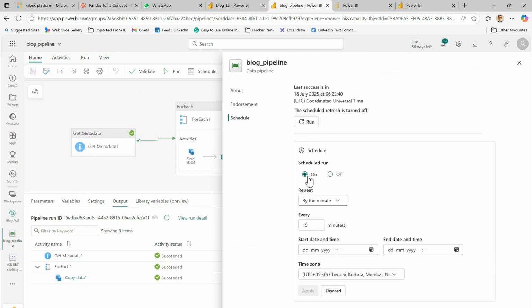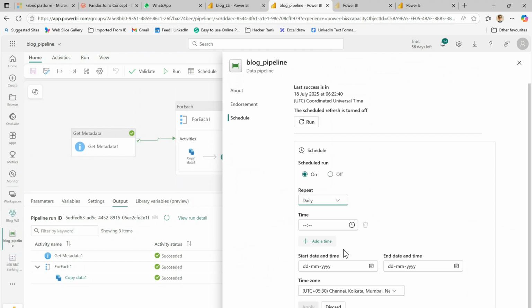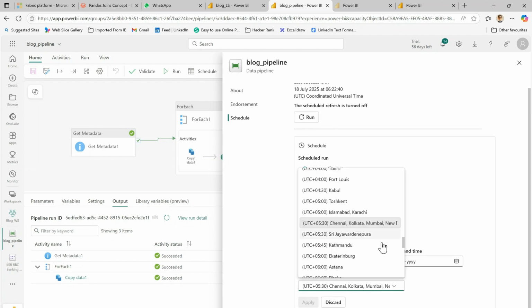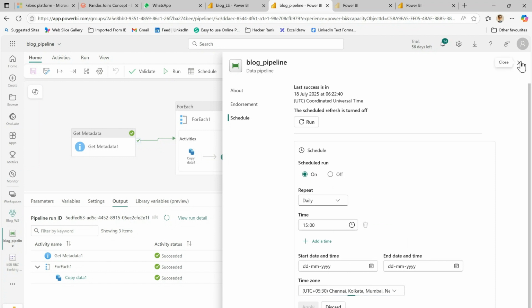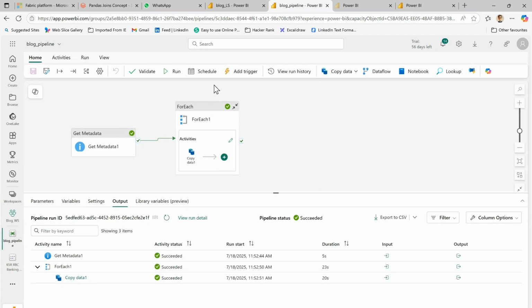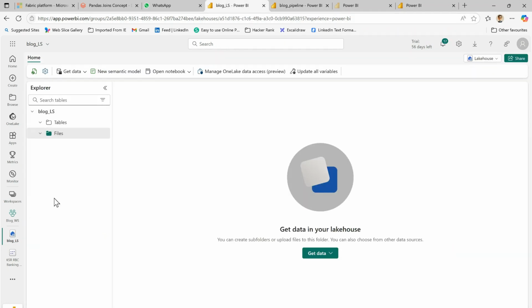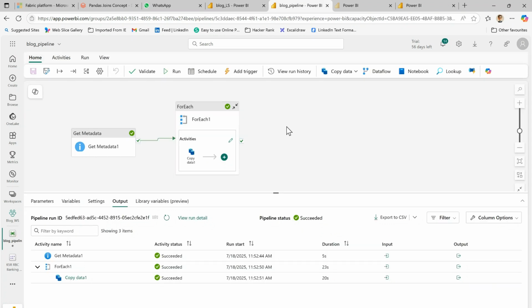Just select turn on, and you can select daily at what time. If you want, you can select timing. Suppose I want to select 3 p.m. From which date to which date, and you can select the time zone also, according to your global time zones. This is scheduled triggering. But what is our requirement? Our requirement is not a scheduled trigger. Whenever there is a movement in the file section, this pipeline should be triggered automatically. That's our target. For that, click on this add trigger.